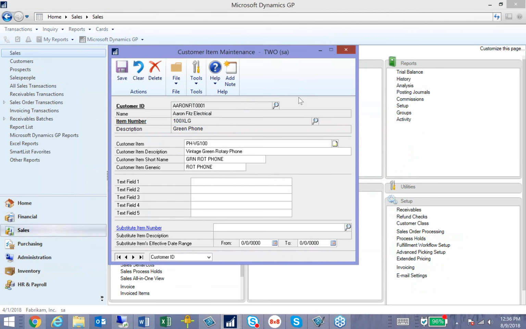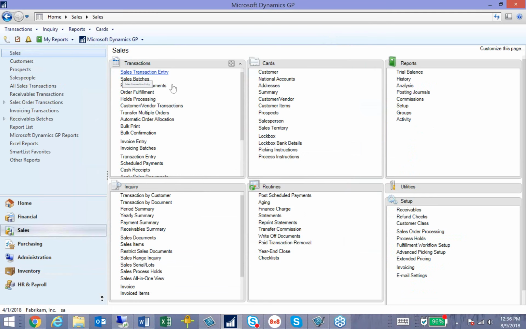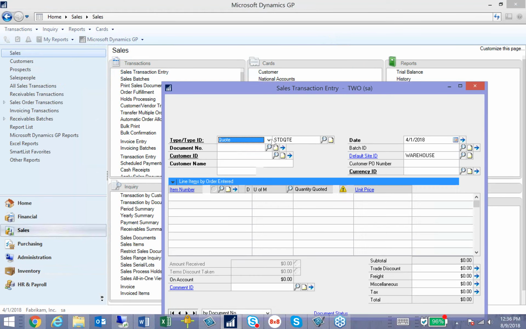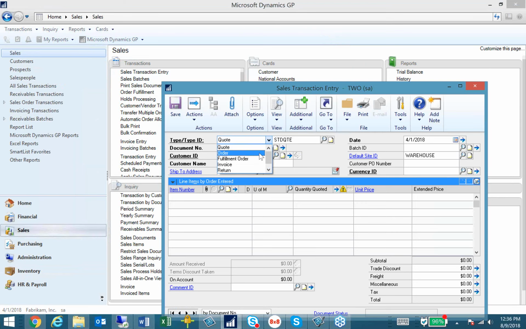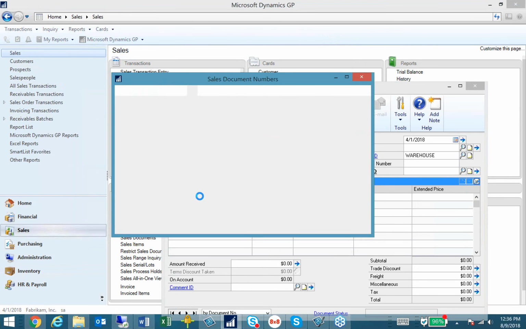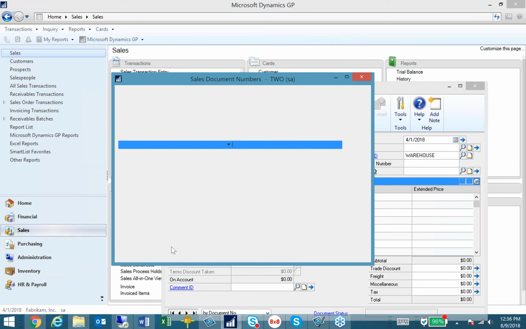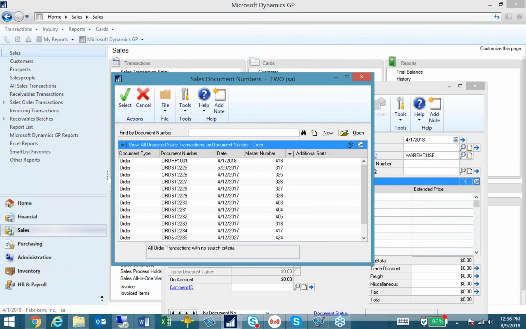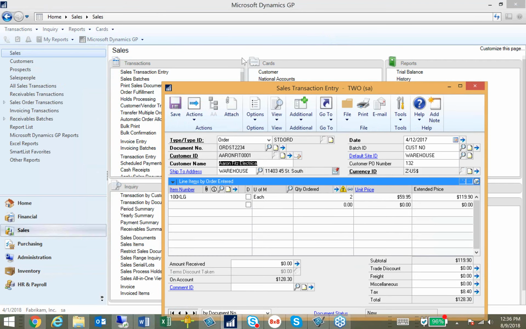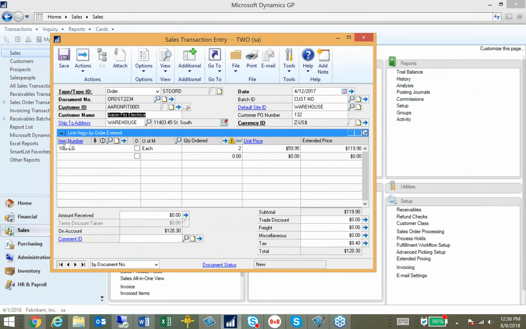So how does this work? If I go into a sales transaction entry and I pull up an order, let me choose my order where I have this phone. Okay, so you can see on our sales order processing, it shows item number. It doesn't show customer item number, and there is no view or option in here where I can change it to customer item number. So why would the customer item number be useful?